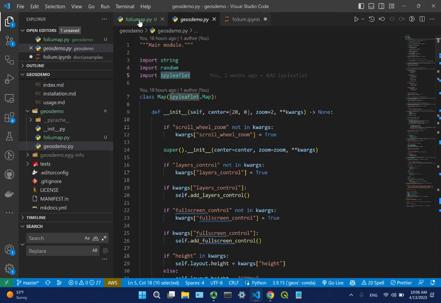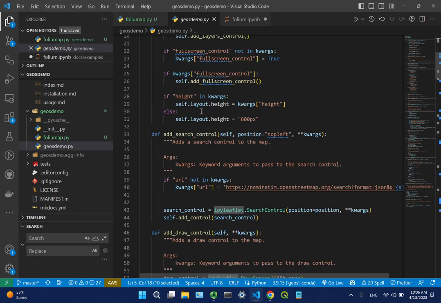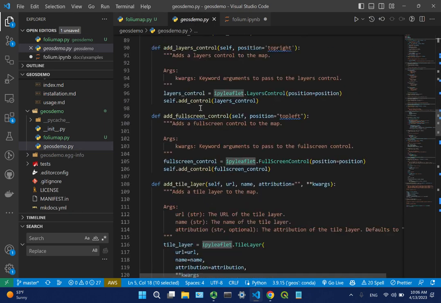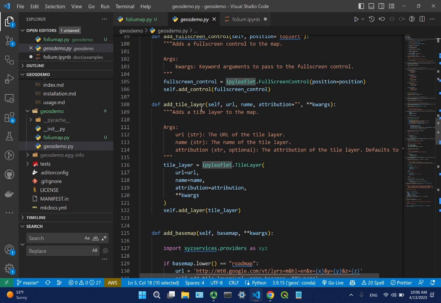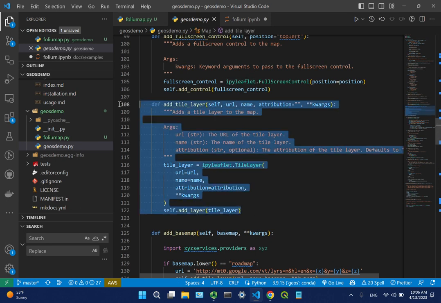So here, they say I want to add a function called maybe, how about this one? Add tile layer. That means I can give a URL and then Folium can add the layer to the map. Just like we're adding the base map. But for now, you can just copy the same thing.